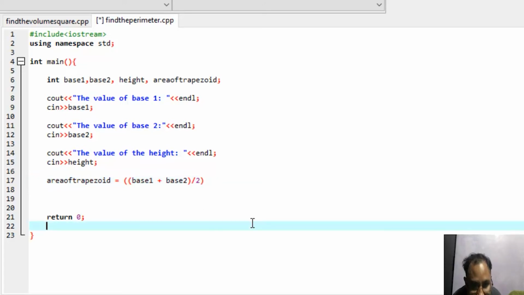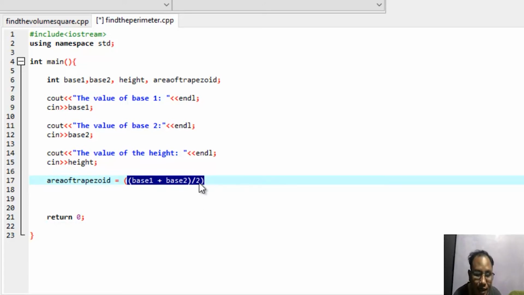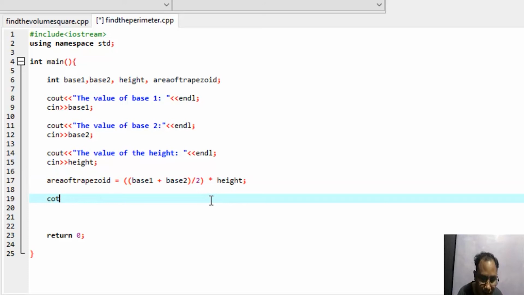So yan, pagkatapos natin na nasagot na natin yung nasa loob, saka natin i-multiply into height. Yan. Semicolon. So cout the area of trapezoid is, area of trapezoid.